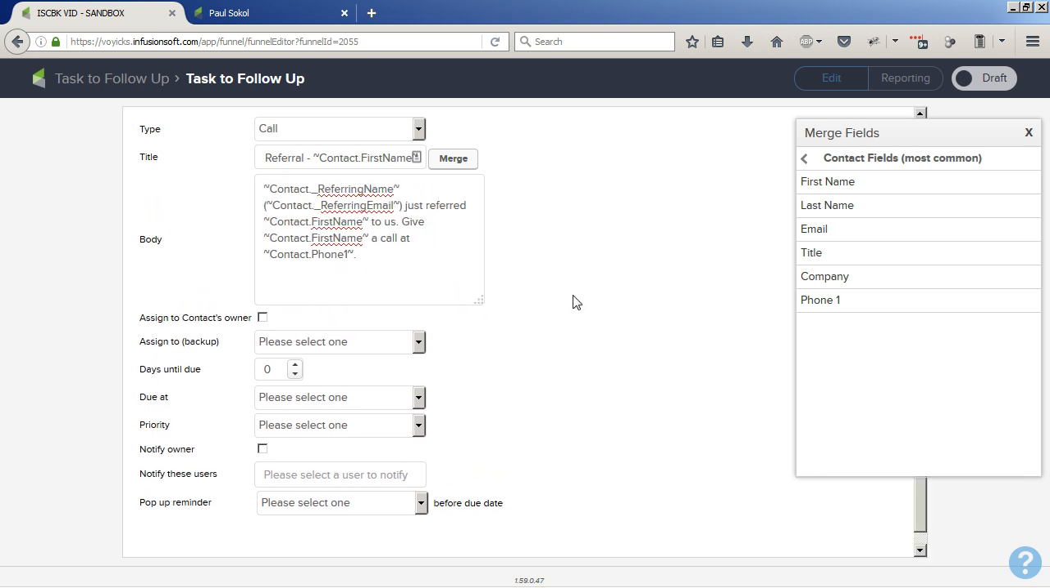We now have all the context for whoever's being assigned the task to perform the action. They know it's a new referral, and we know who referred them. We even know their email address, so we could look them up beforehand if we wanted to. We want to make sure that we are assigning this, giving it a priority, and now we can mark this task as ready.